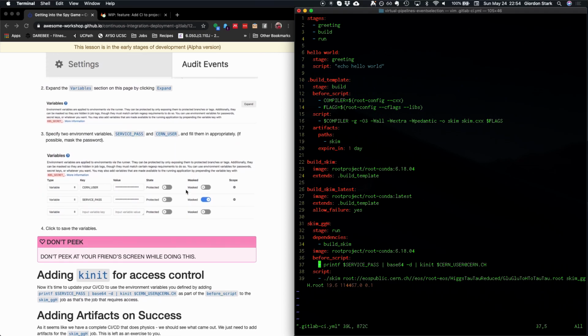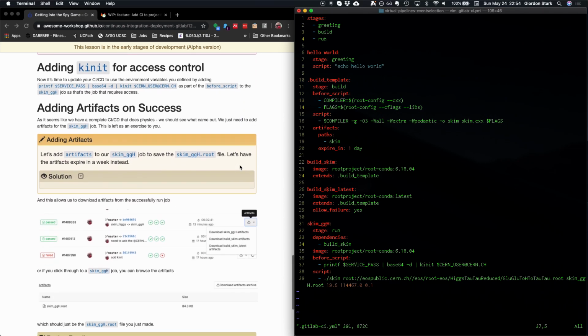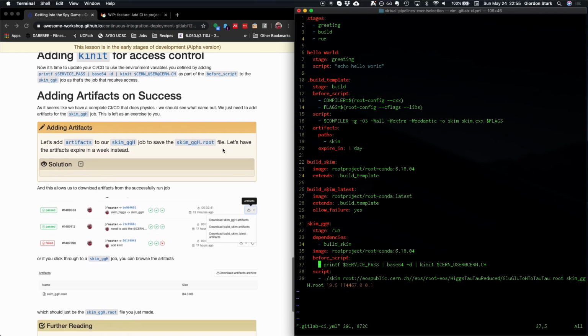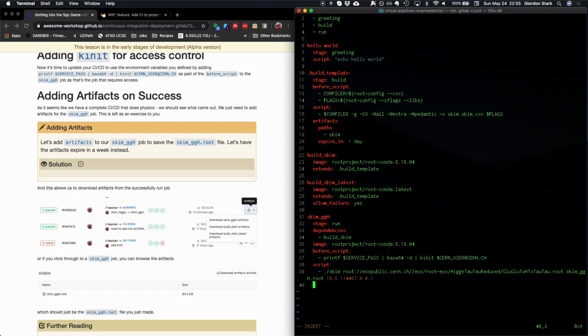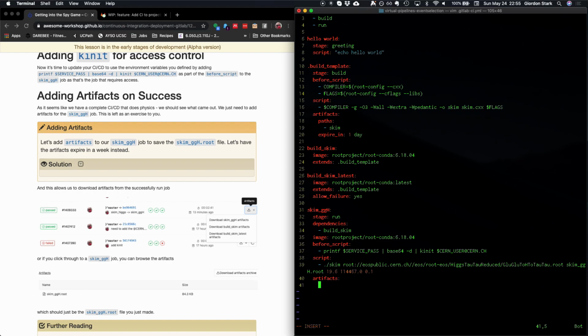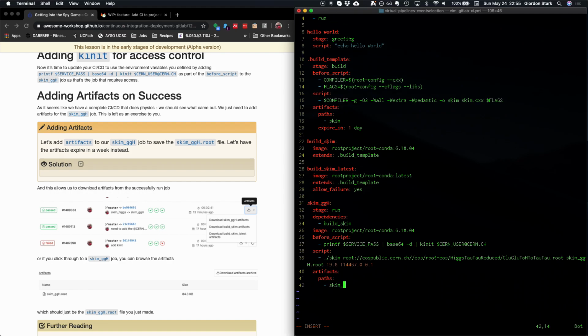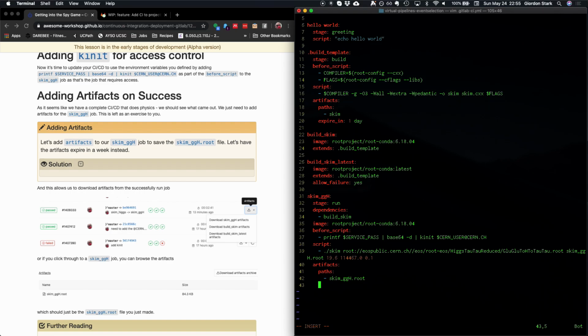And so that's it. For those of you who are in it for the access control, that's all we had to do here. The very last thing that we need to do is to add artifacts. So as you can see here, we want to add artifact to the scim.ggh, which saves the scim.ggh.root file and will expire that artifact in a week. And that should do the trick.